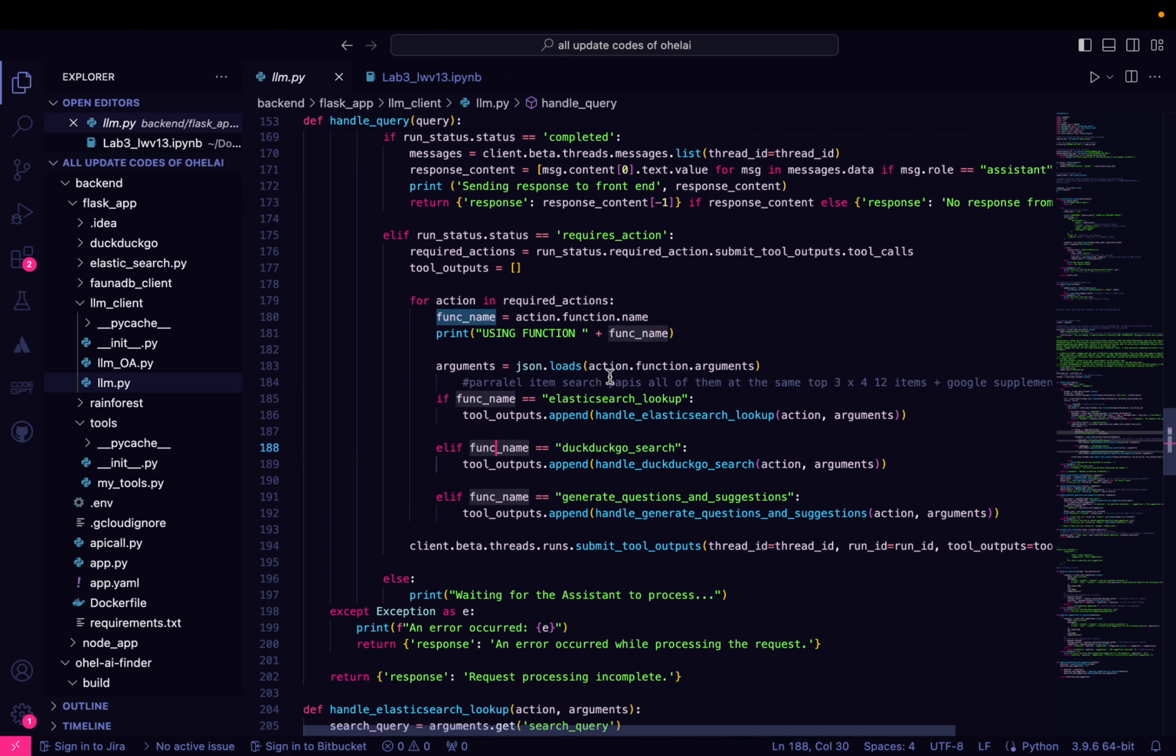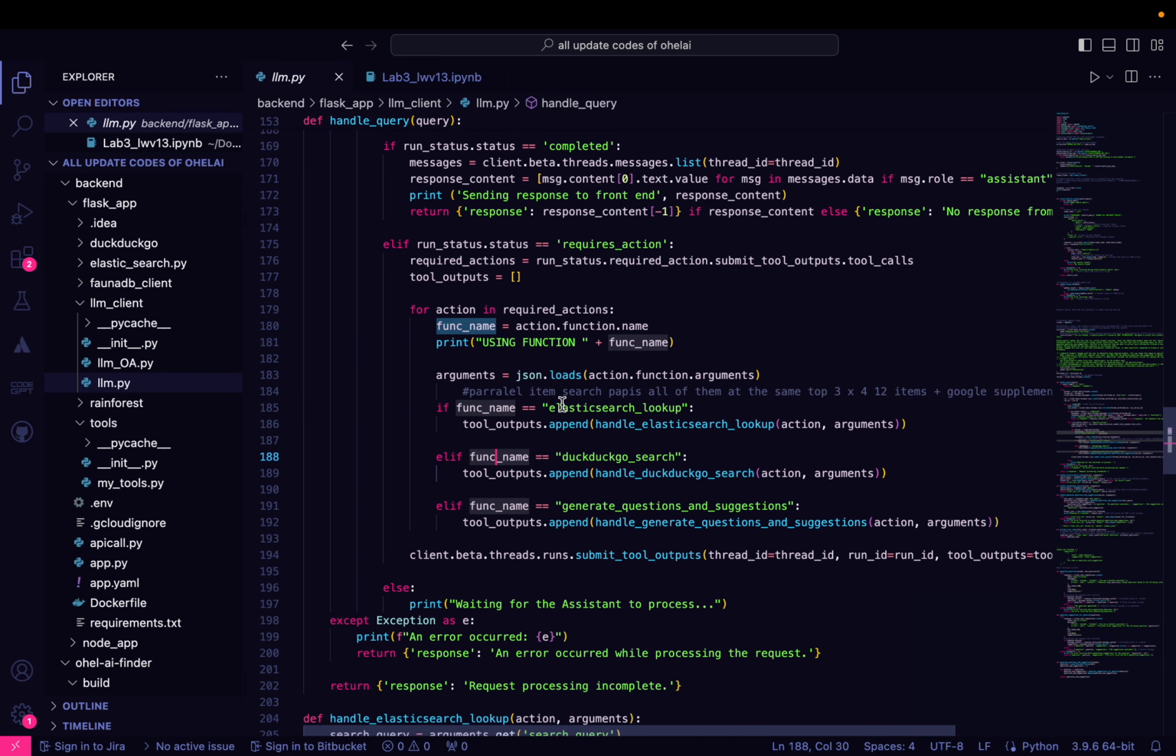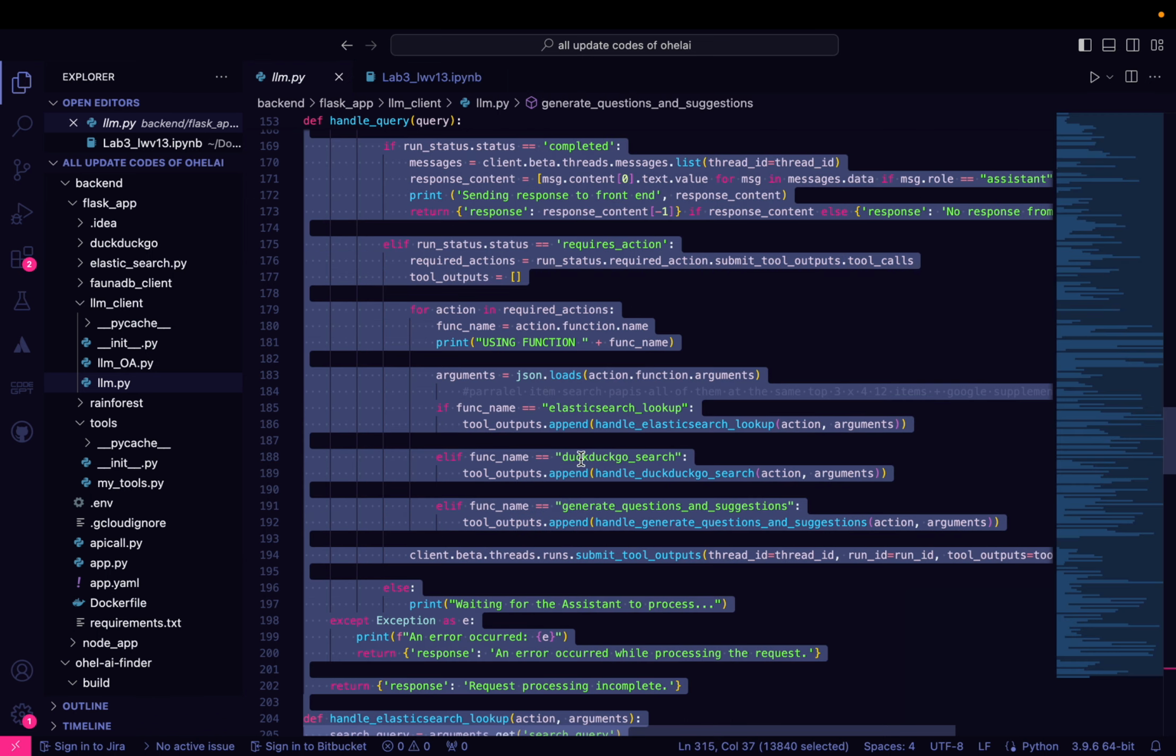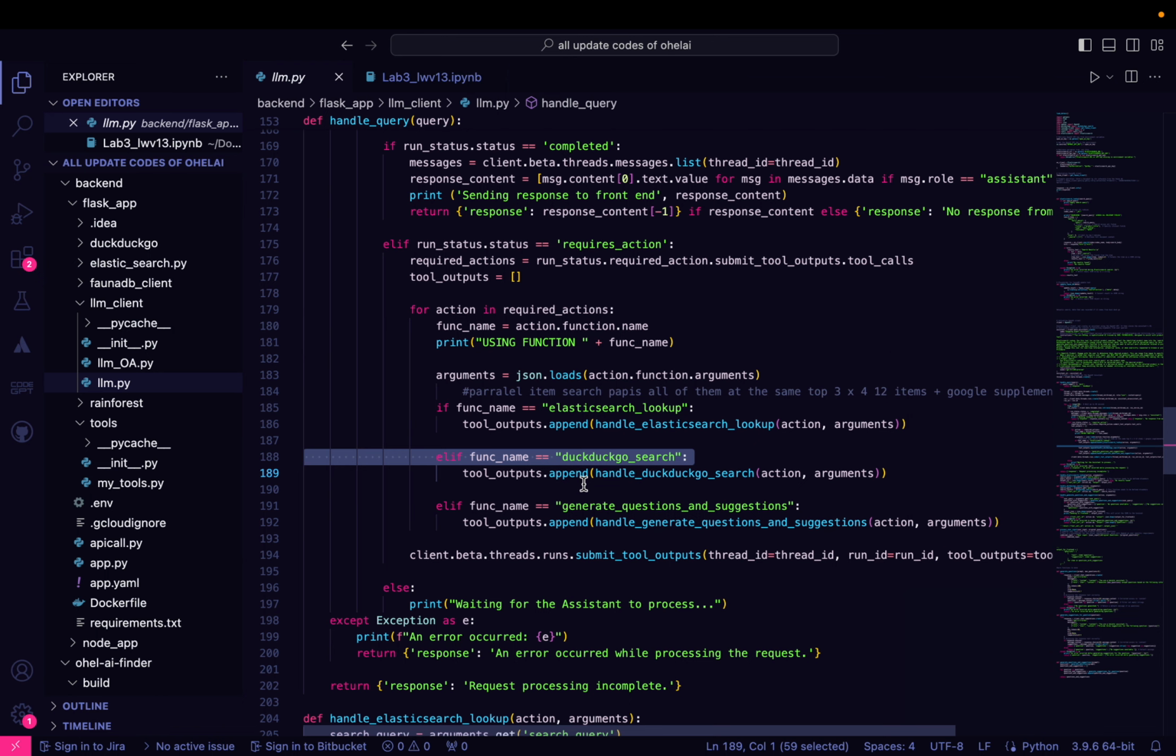So what the chatbot is instructed is that if Elasticsearch doesn't return anything, it'll then go to DuckDuckGo search. Well, it will do an internet search over the information that the user query requested.